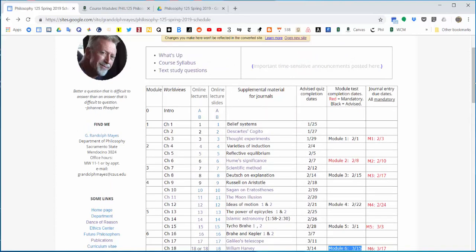So you may be wondering why there are any mandatory dates, and the reason is essentially to give you some checkpoints to make sure you're keeping up with the material and not getting too far behind. So I have the module 2 date as a mandatory date just because I know the first couple of weeks for you are often crazy and take a while for you to get situated.